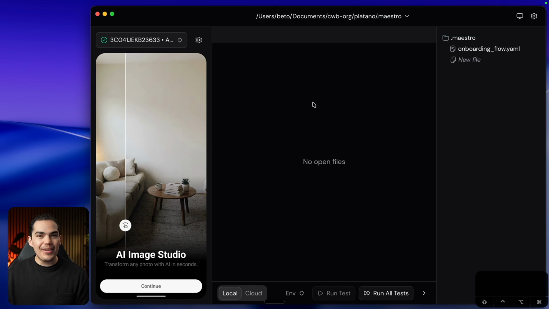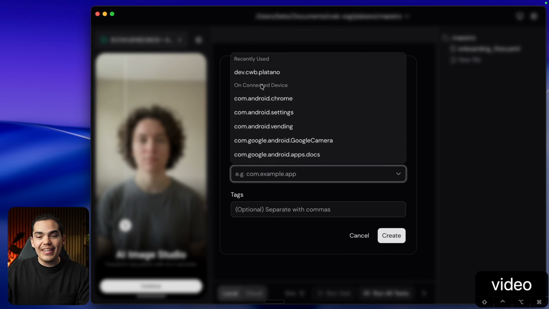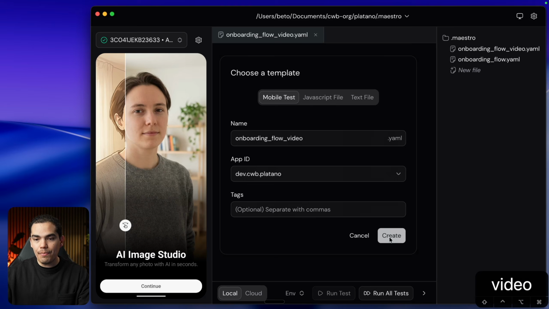All right, so let's start by creating the onboarding flow. I want to test end-to-end the onboarding of users. So on the right in my folder, I'm going to create a new file and I'm going to call it onboarding flow video. And in here you can select the APK or your application. This is the package. And you can even add tags if you want. I'm just going to press create.